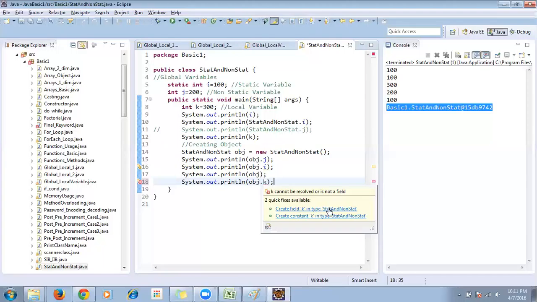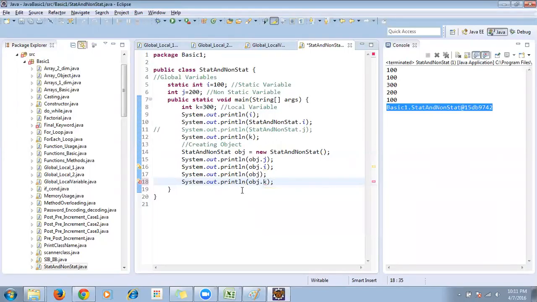Create field k in static, non-static. That is, you have to create it globally as static or non-static. Otherwise, you have to create it at a constant level. If you create it in memory over there at the object level, then only it can be utilized. Otherwise, globally we have to do it. That's what it's showing. Same thing.